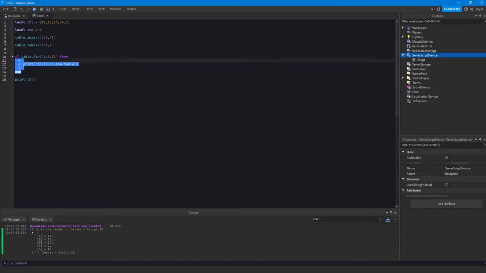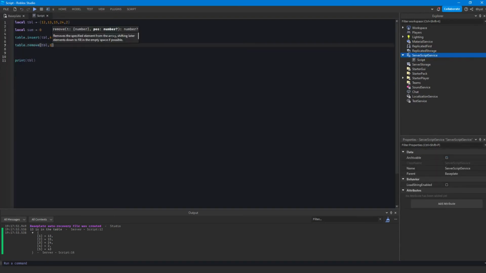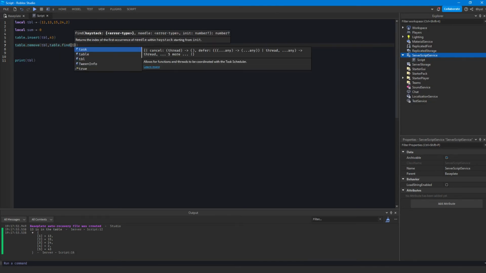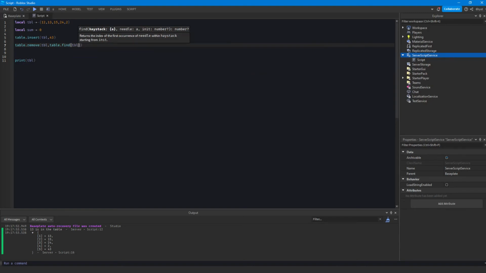Alright, now say you want to remove 13 from the table. And we don't know 13's index. Say we don't know it, and we want to remove it from the table. What we can do is we can use table.find inside of here, and we can do 13. Now you can also store this separately in the variable. Make a variable called 13's index.